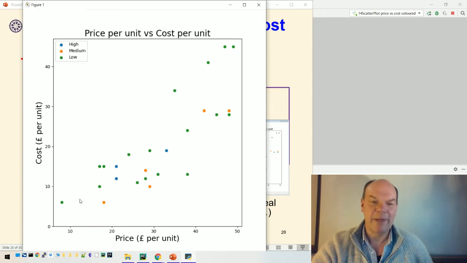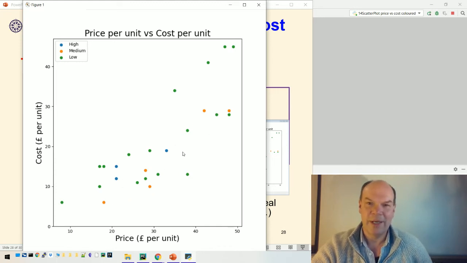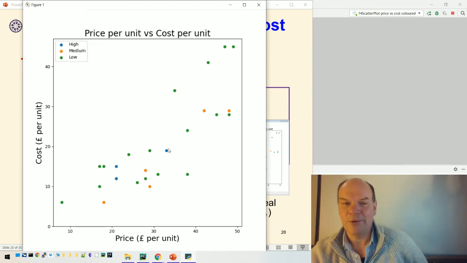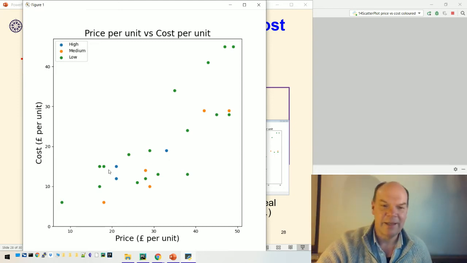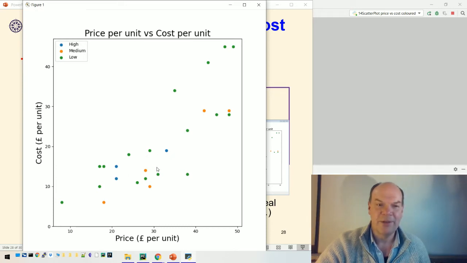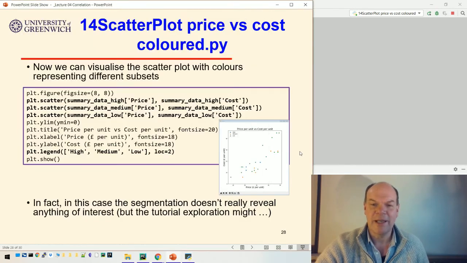If you'd seen maybe a very strong line between, say, the orange dots or the green dots or the blue dots, then you could say there's a correlation in that particular segment, and that might influence the overall correlation. But we can't see anything here. There's no strong correlation between any of those three subsets. So we'd have to say that the segmentation in this case doesn't really reveal anything.